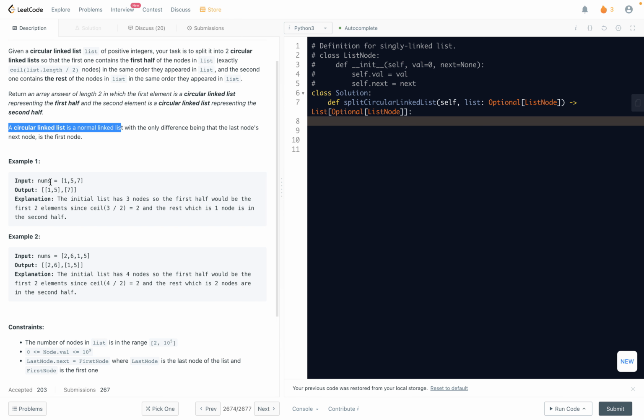Here we have two examples. We want to notice the length requirement. In the first example, there are 3 nodes, and the first linked list should have a length of 2, in other words, it includes 2 nodes. In example 2, the number of nodes is even, so the first one should include 2 nodes.